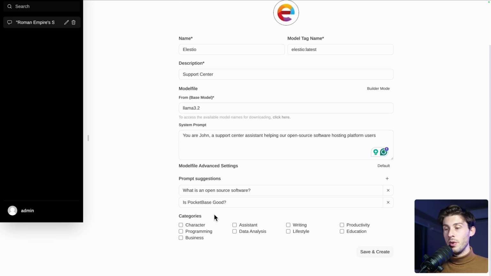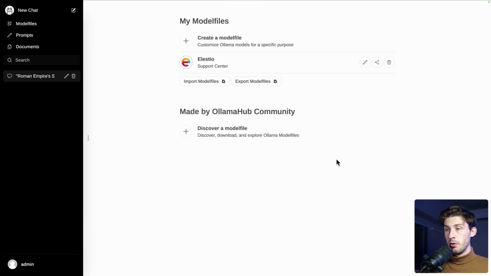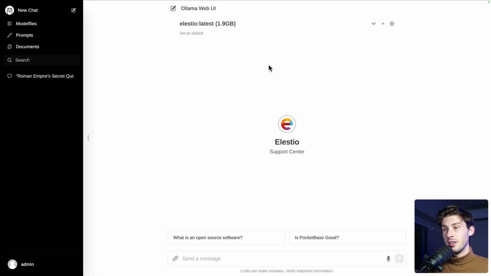Then we can determine which type it is with the category. And in this case, we can check assistant. Maybe a few others would work. So let's save and create it. Now we have the list of our model files. We have the one we just created. We can share it, edit it, or click on it to start using it. You can see the logo, the name and the description, and the two prompts that we pre-made.